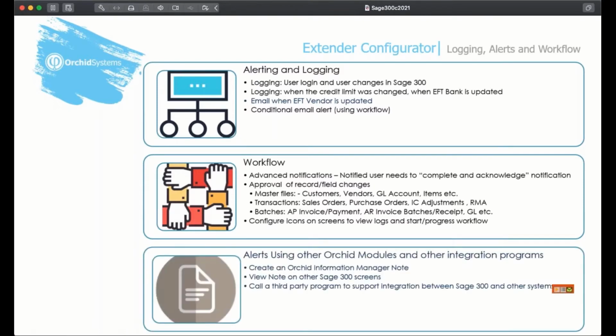With Extender Configurator, and using Orchid nodes, you can also configure it to automatically create an Orchid Information Manager node and view that node on other Sage 300 screens. You can configure Extender to call a third-party program to support integration between Sage 300 and other systems. We have demonstrated this on several occasions, in particular in the Extender training video, and we will not look at that in a lot of detail today.